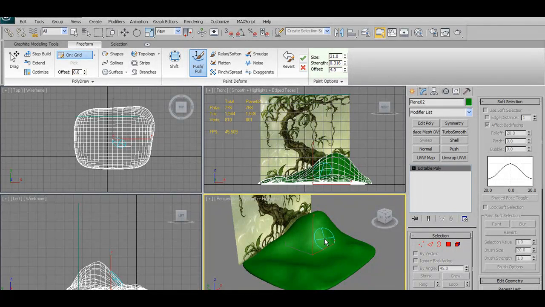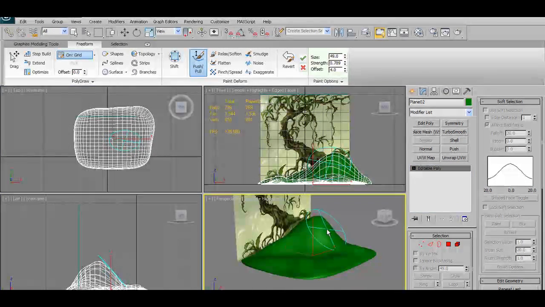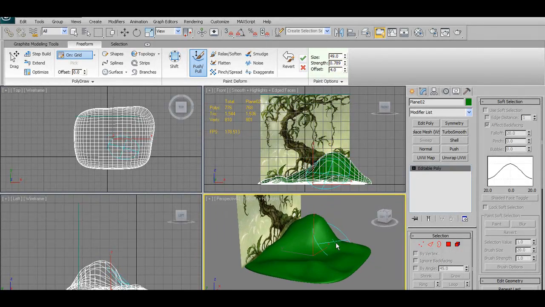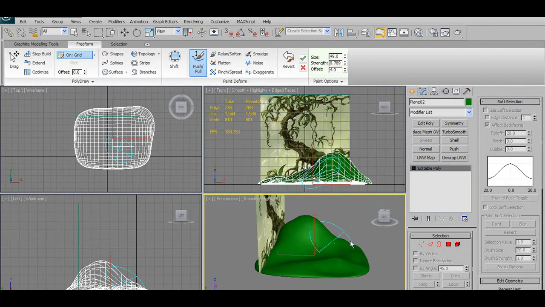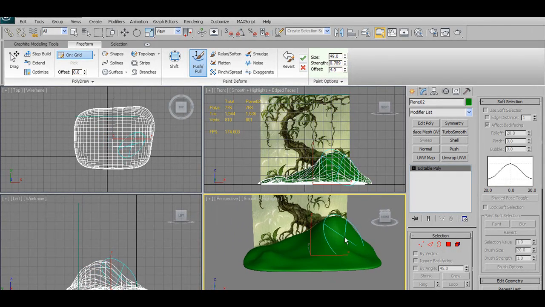I just want to add a little bit more form to that hill. It seems to be kind of small. Need a little more strength there. Again, as I showed you before, to adjust the strength, you just hold down Shift and Alt, and that will adjust the strength of the brush.